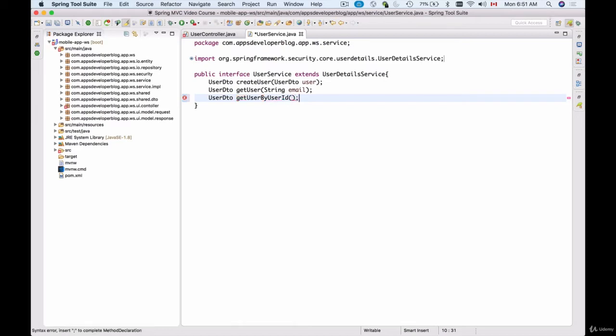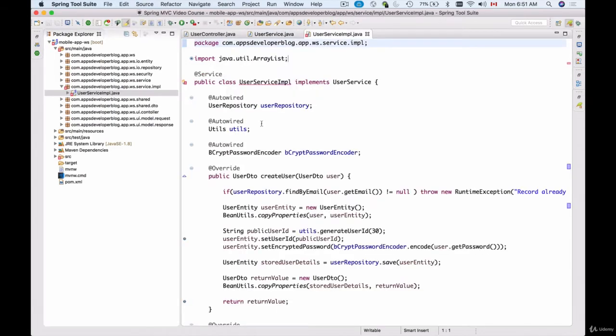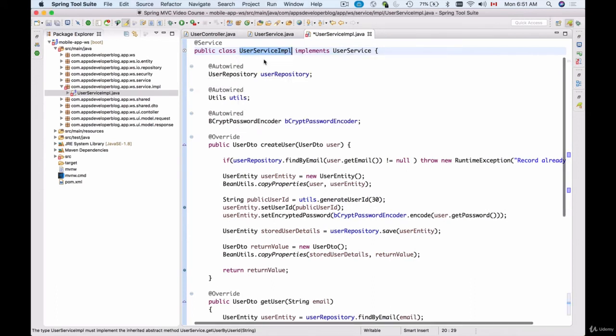This method will need to accept the public user ID, which was sent to us with the HTTP request. So I'm going to give it a method argument, which is going to be user ID, like this. Now, because I have added a new method to my user service interface, I will need to go to the interface implementation and implement this method. I will go to user service implementation, and then I'll click here, and we'll add unimplemented methods.